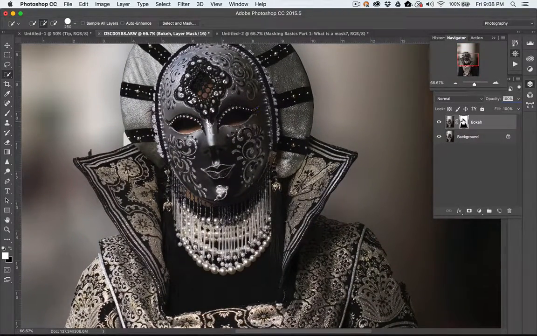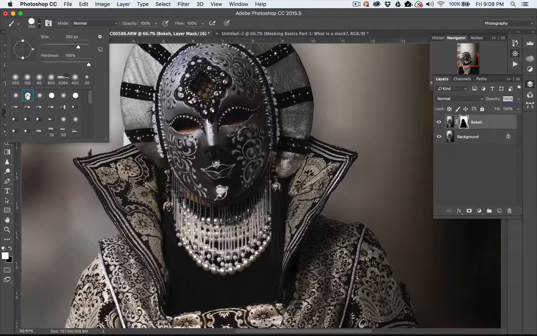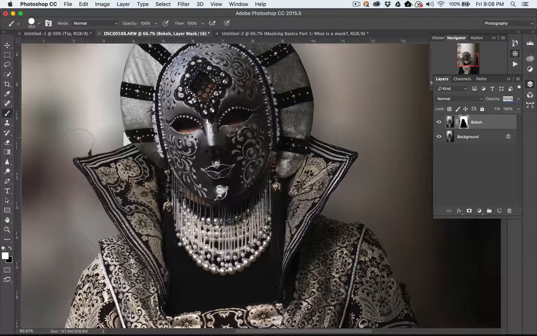So if we remember, white reveals and black conceals. As we're zoomed in, we can see some of these imperfections, and what I want to do is reveal the bokeh where those imperfections are. I already have white loaded up in my brush, and again, B for the brush tool to pull that up. And I am just going to come in. Oh, I want a harder edge than that. So for this one, I'm going to get a nice hard edge, and I'm just going to click right over top of it. You can see it's not perfect, but there we go.